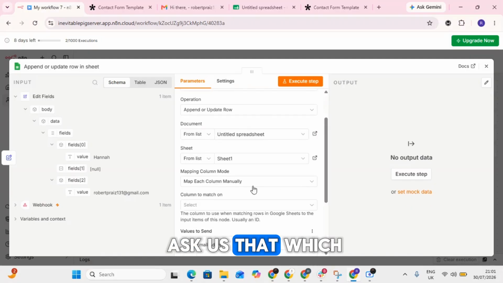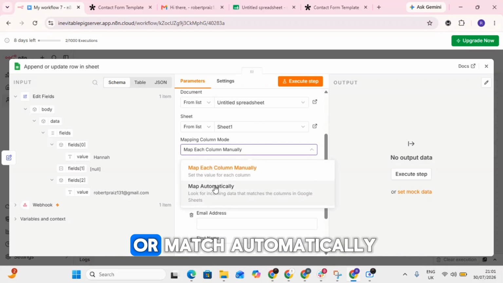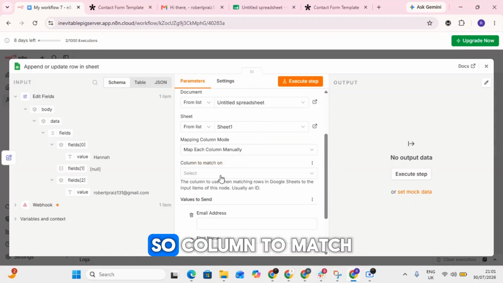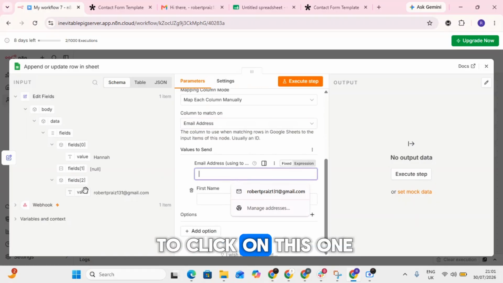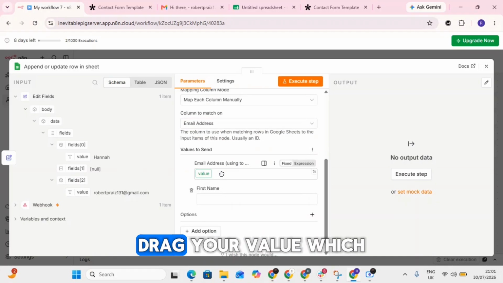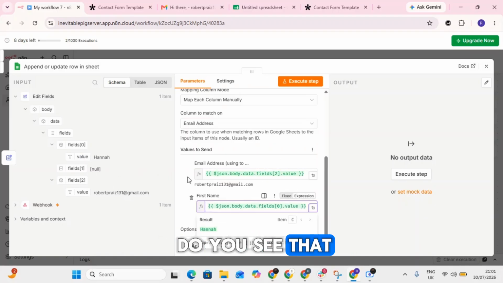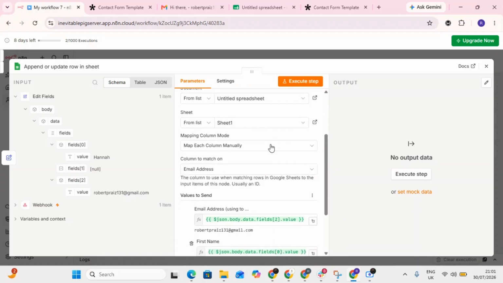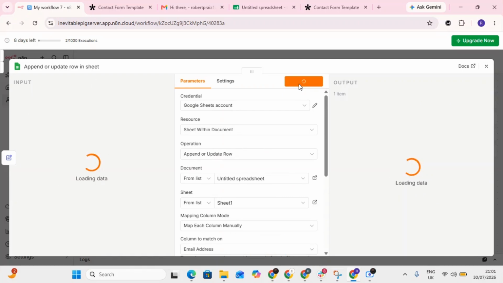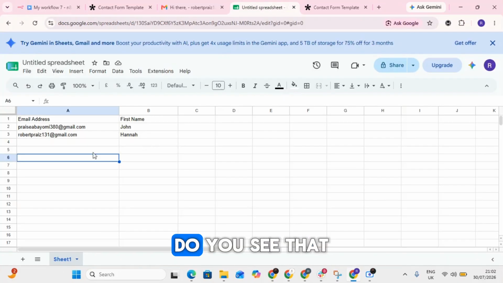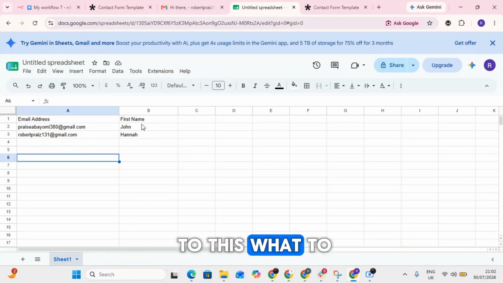So it's going to ask us which column we are matching on. It's going to ask us whether to match each column manually or match automatically. We have match each column manually. So column to match on, you're going to click it, which is email address. And then you're going to click on this one, put it here, drag your value, which is the email address, and drag the name, which is this one. You see that? And then we are going to click on execute the step to see if it adds to my sheet. Okay, let's check my sheet. Do you see that it's showing now Hannah? So it's already added to this existing sheet.